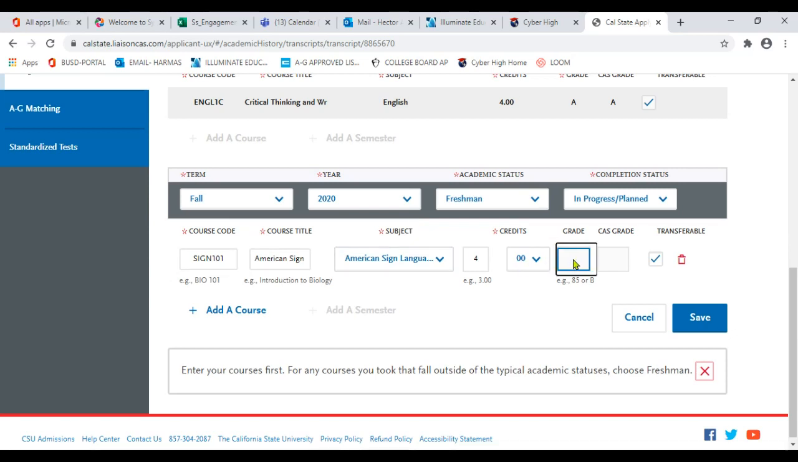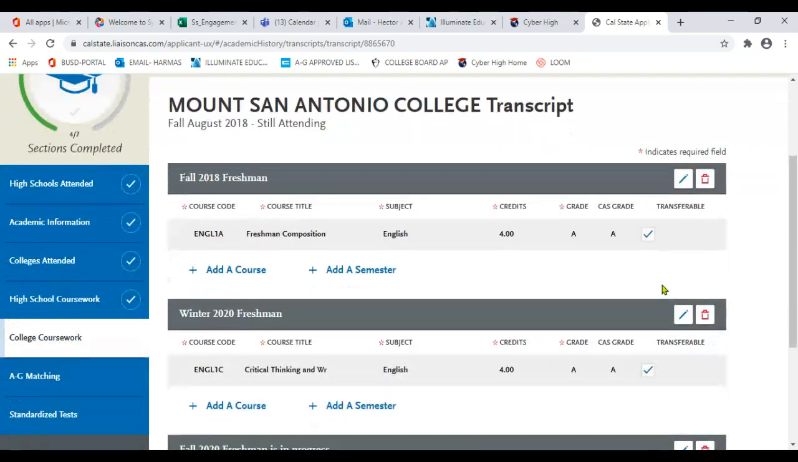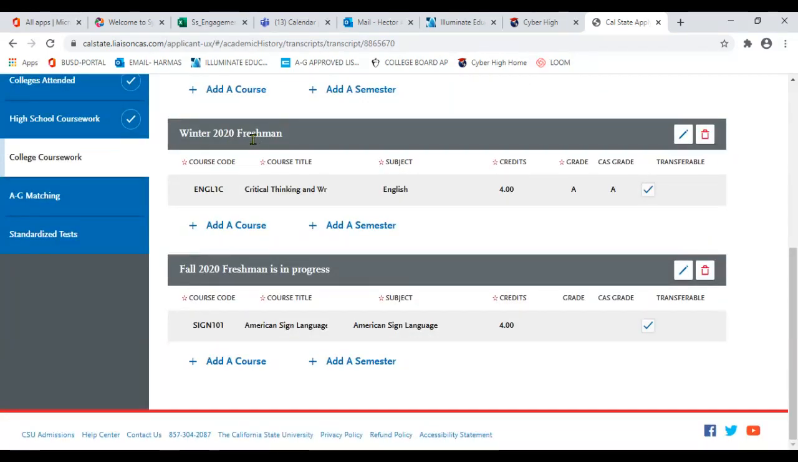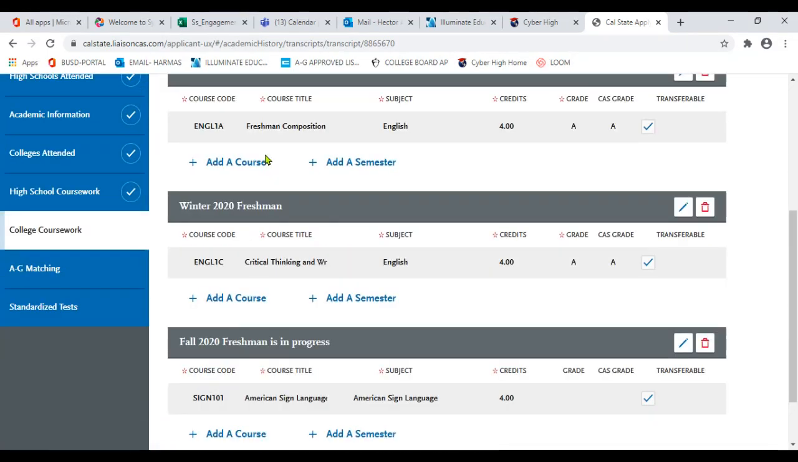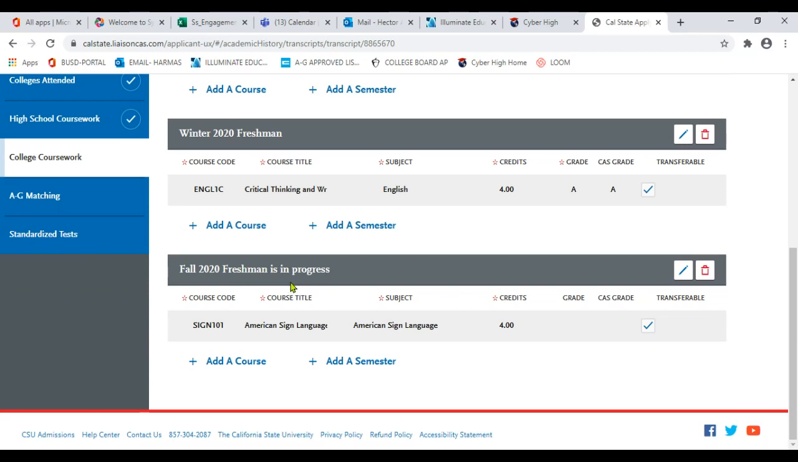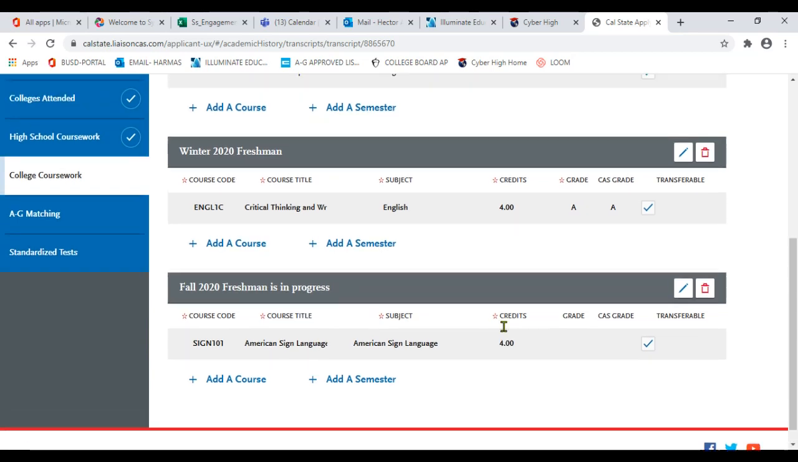Grade, I'm going to leave it blank because it's in progress. Okay, so it recognizes it's in progress. I'm going to hit save. Okay, so now, as you can see, it lets me know that as a freshman, I took freshman composition and got this grade. In the winter month, I took critical thinking and I got this grade. And then right now, in progress, I'm taking American Sign Language. So basically, I'm done here.